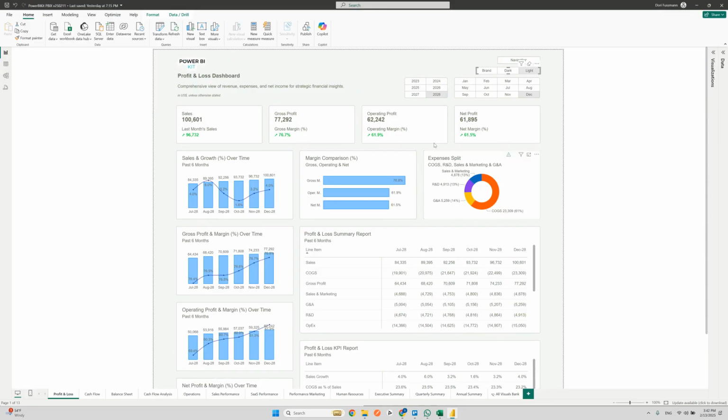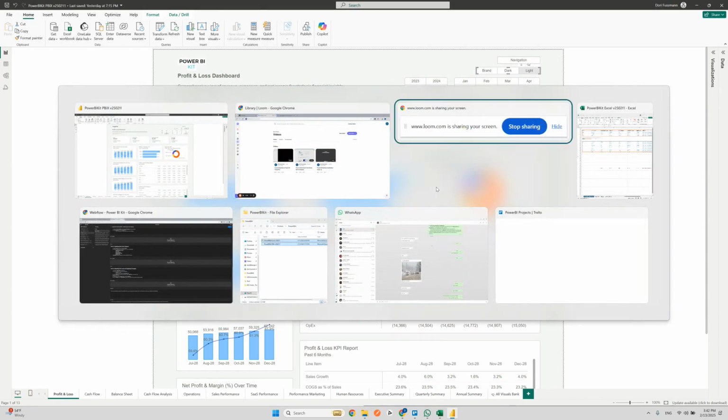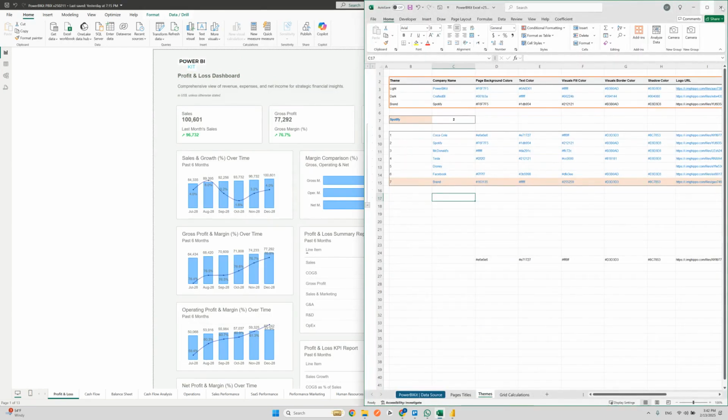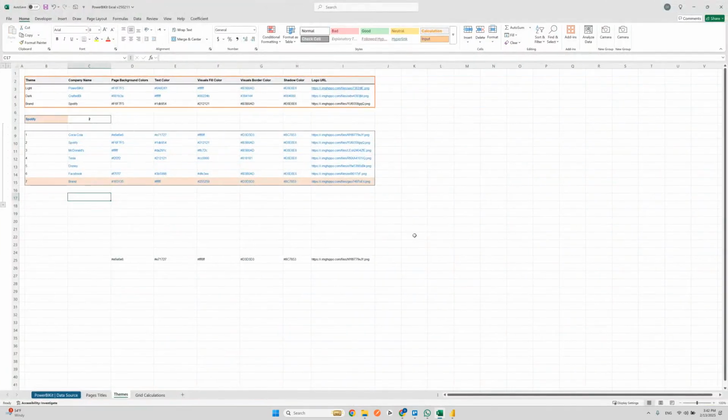In order to start, first of all, we obviously need both files open. We have the template, and I have here the Excel template that comes with the download version. We're going to work in the themes tab, which is right here. Here you have control over two main things. One is the colors, where you have the hex colors of the light and the dark. What we're going to play around with is the brand one, which is the third one. The second thing is the logo. We're going to do it with the URL.